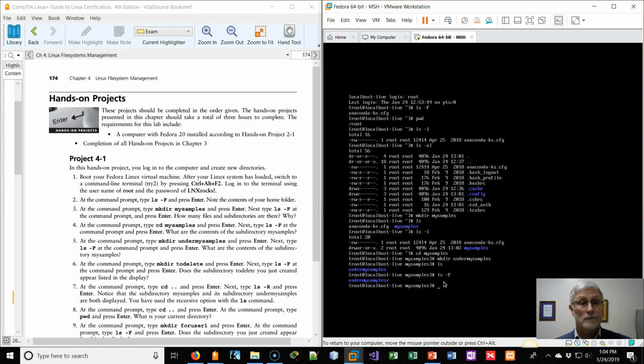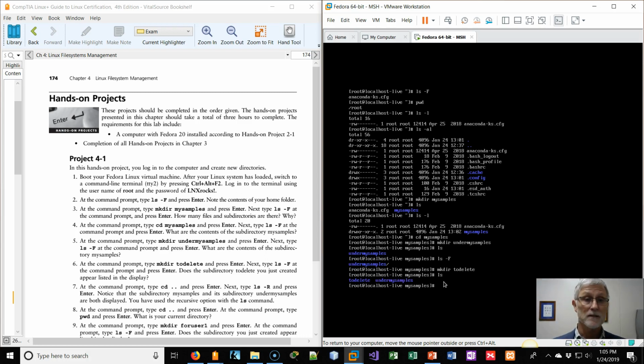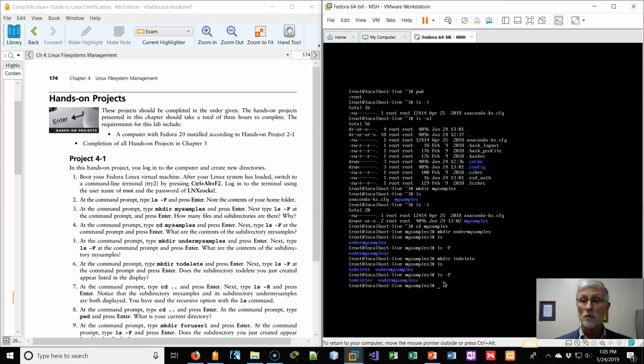So now I don't have anything else. I want to make another directory. At the command prompt, it says now make another directory. Oops, if I could type, to delete, and press enter. So now if you do your ls, you've got two directories. Now if you do the ls -F that it asked you for, you just see the indicator. If you didn't know, the highlighted stuff with the slash indicates you've got other directories.